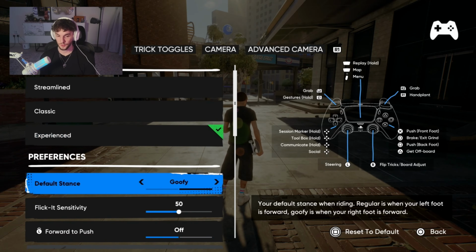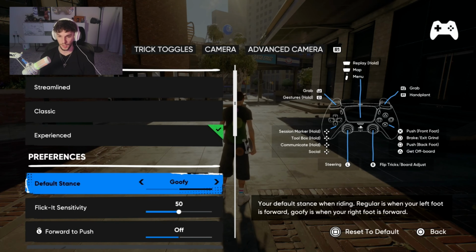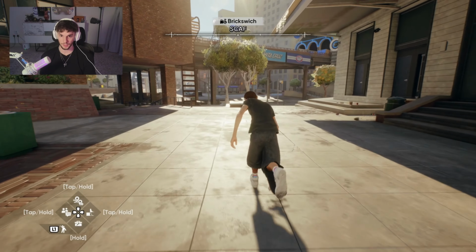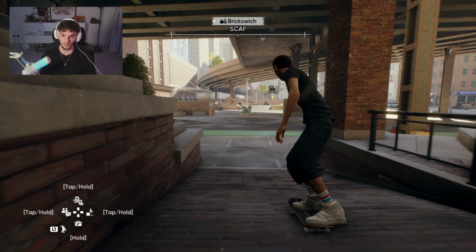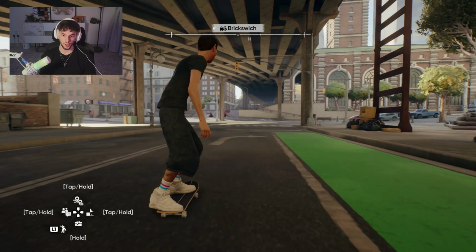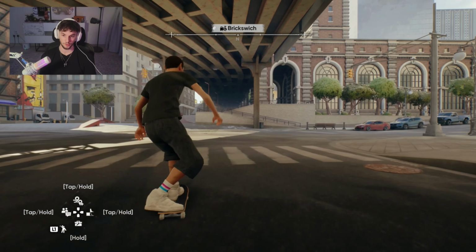Next up is preferences, and this is also totally up to you. I skate Goofy in real life, so I have Goofy enabled for my skater here as well. It means you push with your left foot and have your left foot at the back. If you want to choose regular, you have your right foot in the back and you push with your right foot.